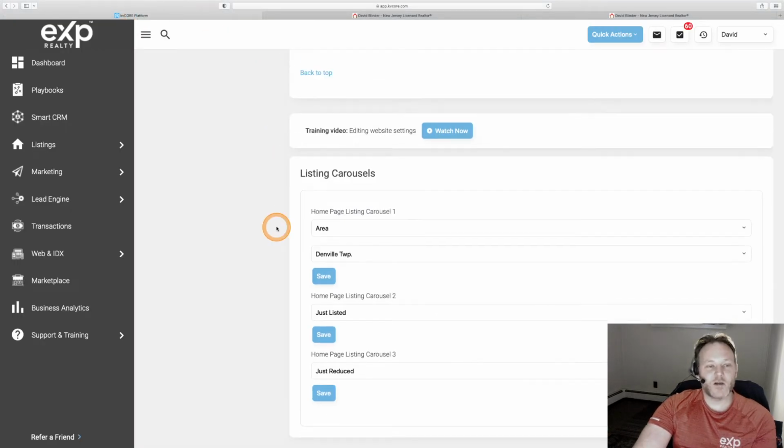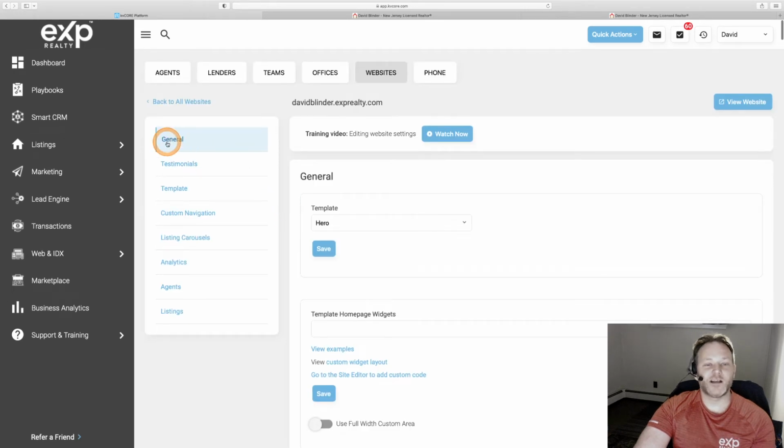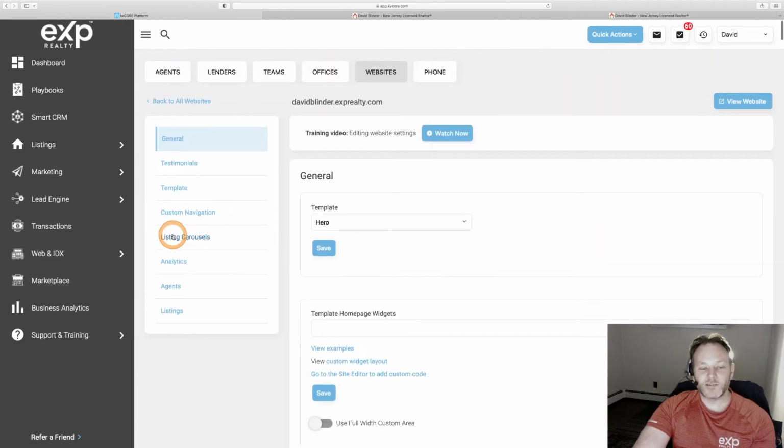So listing carousel. So again, we're under website settings, general. Under web and IDX here, website settings, general is where we're finding them. These are basically shortcuts that you can hop around to the different parts of the website settings.